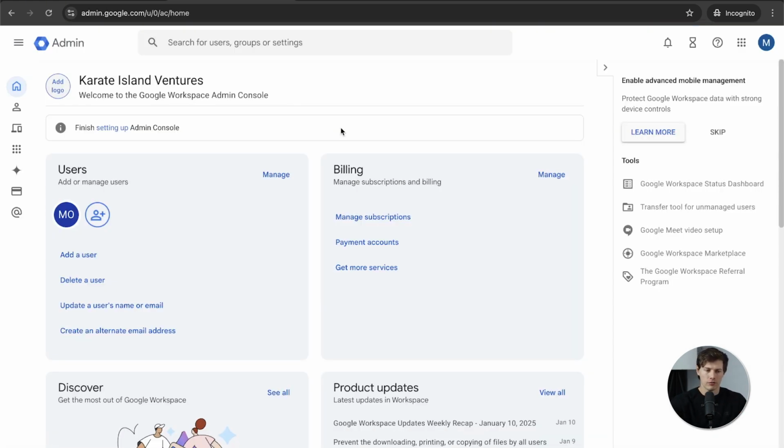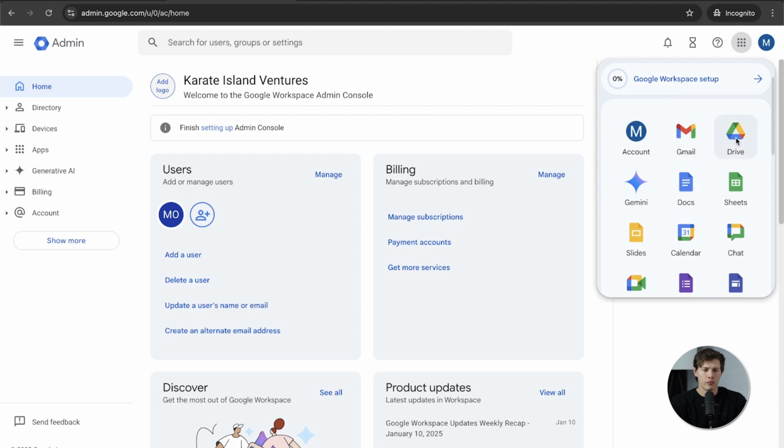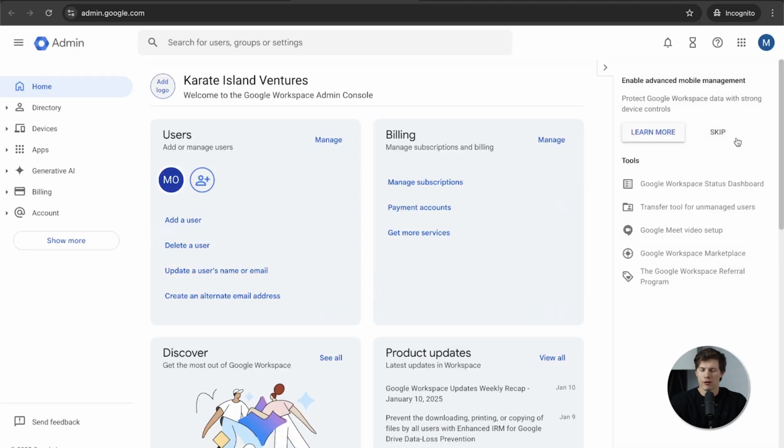Google admin console. So the next step, you might have noticed we haven't actually purchased this domain yet. So we have access to the console, but if you click on any of the apps on the top right, we can't actually go to them because we need to verify that we own that domain.